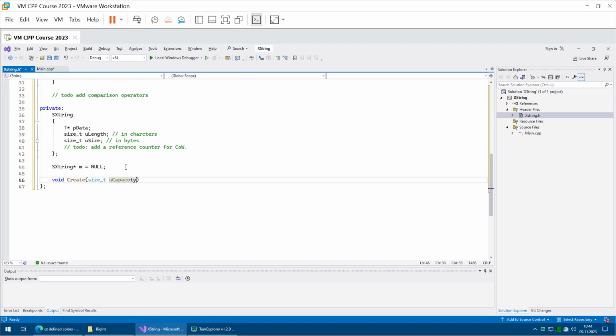Because if I would take size, then the assumption would be that it is in bytes, while we want the capacity. We'll write it as a comment: in characters, in chunks.